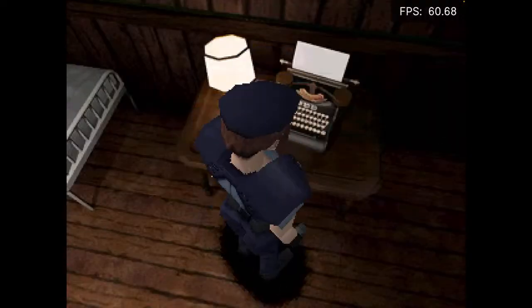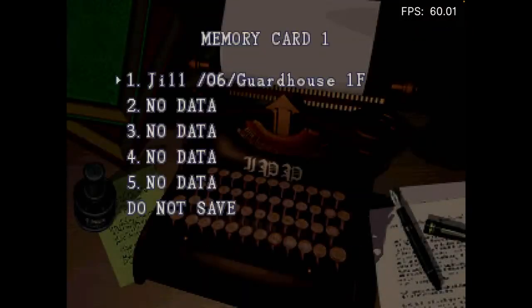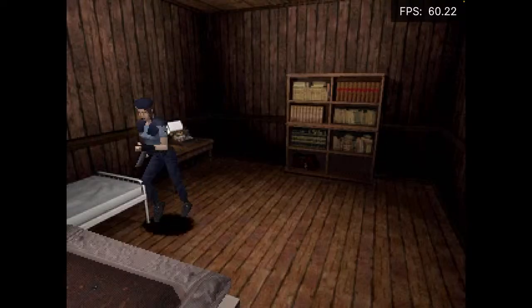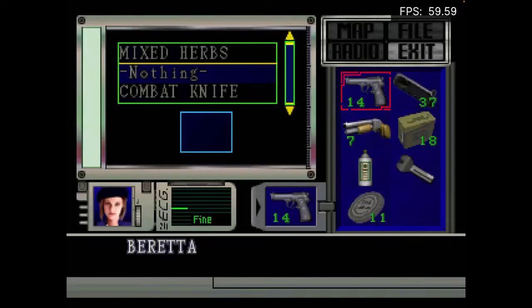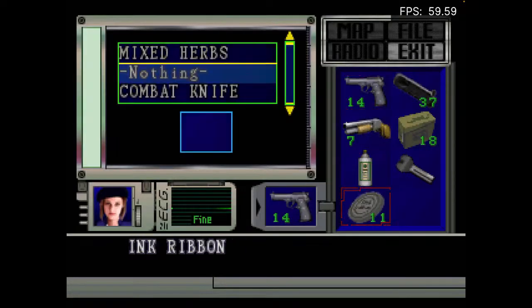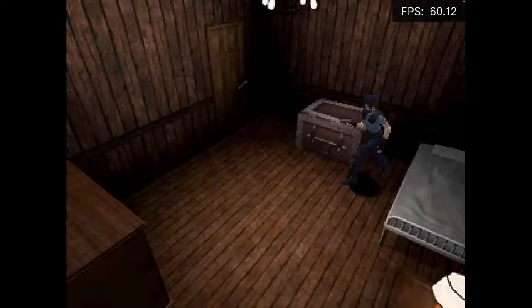Okay, I'm gonna save. Did I save here already? Where am I at? Okay, save in progress with these three interesting equipment. Guardhouse. Oh, that was a waste of ink ribbon. I was already in the guardhouse. Okay, never mind. We're gonna, those spiders I hate. Gosh. I forget what this key is for.